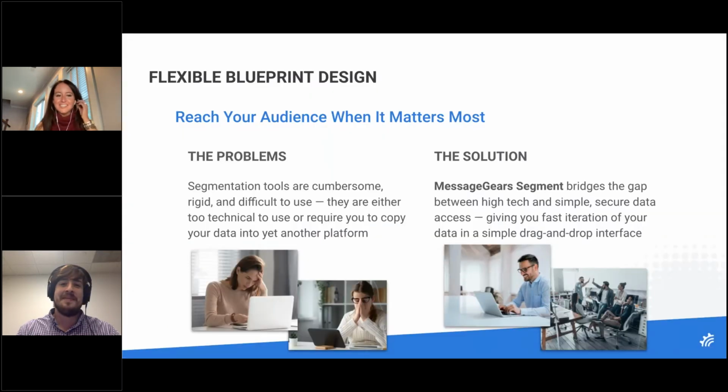So flexible blueprint design, what does that mean? Segmentation tools today that you may or may not be using are rigid, cumbersome, and straight up difficult to use. Not to mention they're requiring that copy of data, causing you slow data iteration. But with MessageGears, we have a simple drag and drop interface that allows you to move, add, undo, organize, target nodes of your audience, all working with that real-time data, no copying needed, and at a faster pace than you have before. Check out that happy team down there on the right, by the way. That is live footage of someone using MessageGears.